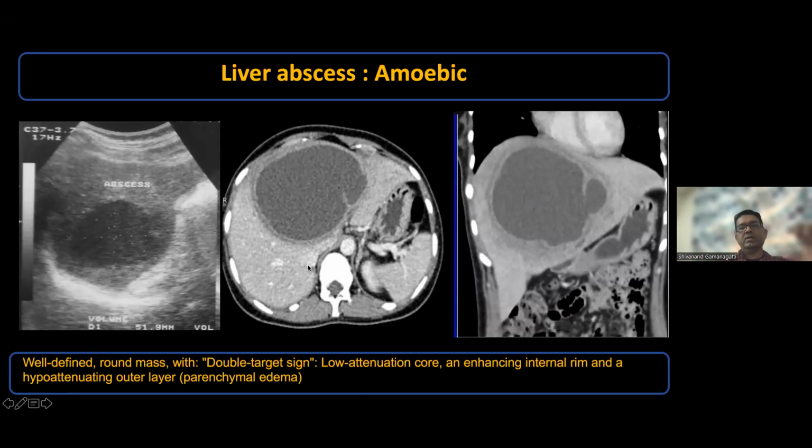CT and MR help to identify the associated complications, whether it has ruptured, and also help to look at how much parenchyma is left all around, because if the parenchymal thickness is less than 5 mm, there is a high chance that it may rupture into the surrounding area.